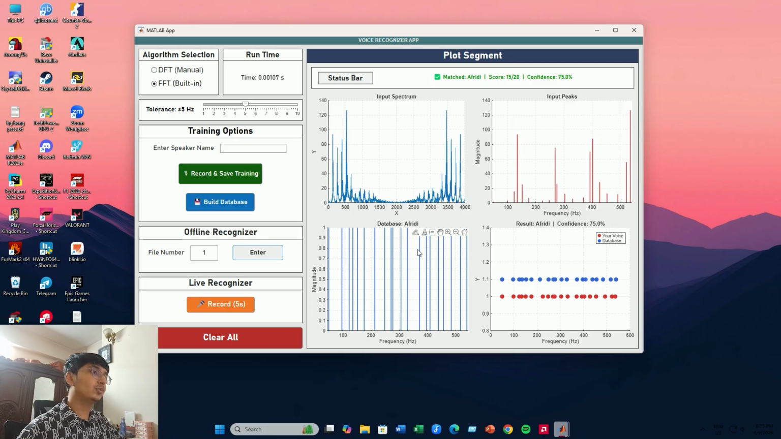In the third plot, we have our database's closest frequency fingerprint match with the input, and the last plot is the comparison plot between our input peaks and the database closest match peaks. It also shows the result and its confidence. The result is also shown in the status bar with its score out of 20 and confidence rating. So these were the overall features that we have incorporated in our app.